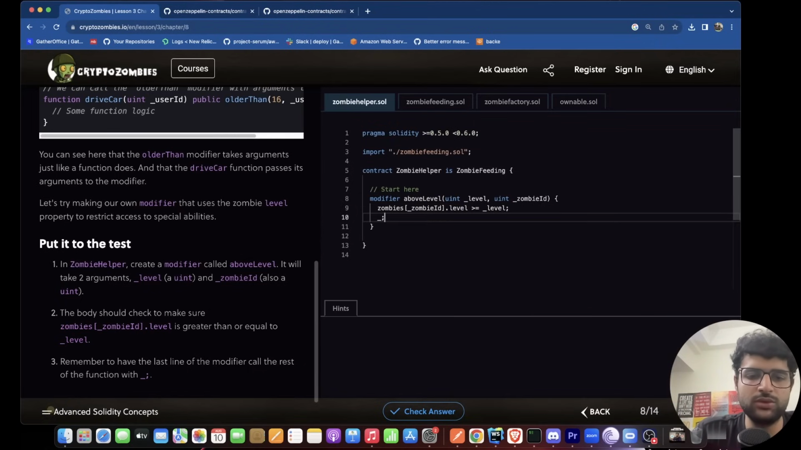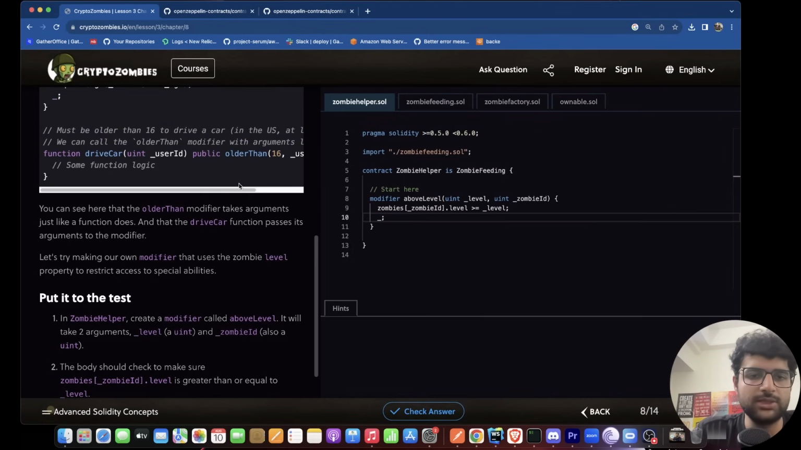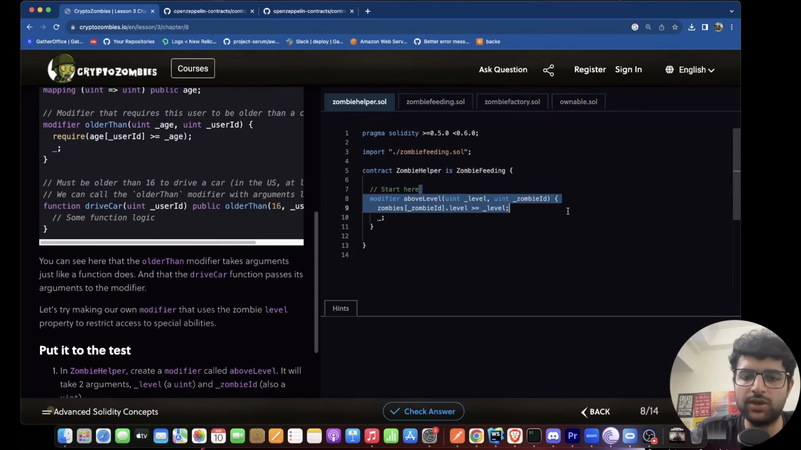And only if that's true should we return this underscore. All right. Seems like we're good. I think that's all that's needed. We've just defined a modifier. We've not used it anywhere.